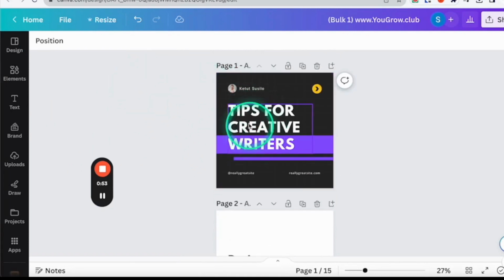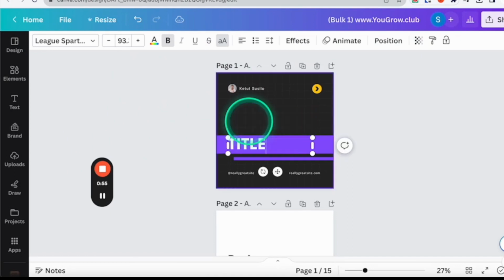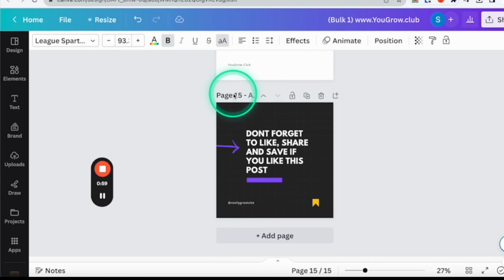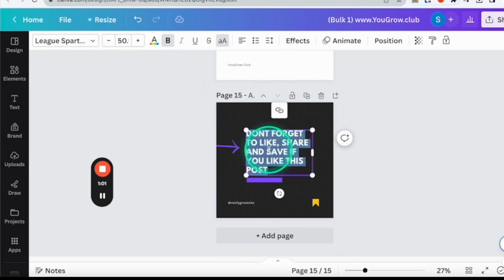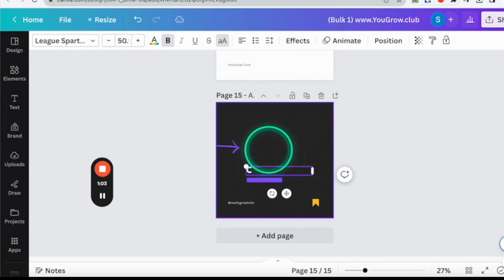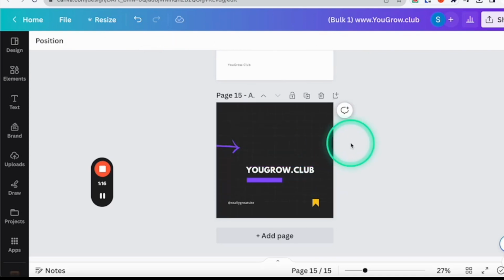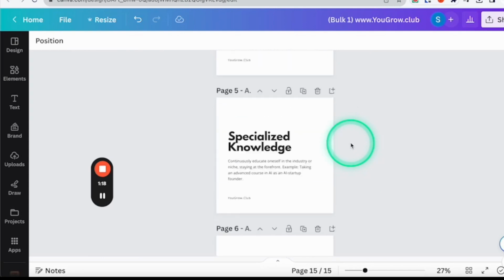slides. Here is where you would put the title and your name, your photo, and at the bottom, your call to action. For me, that's yougrow.club. Go check it out if you want to join the LinkedIn Leads Challenge. Now, let's export this so that you can have your carousel.